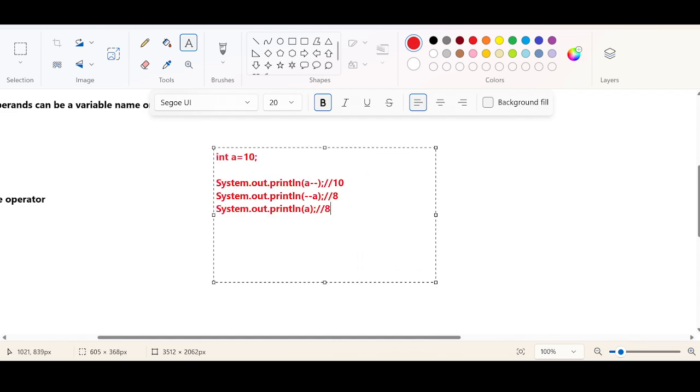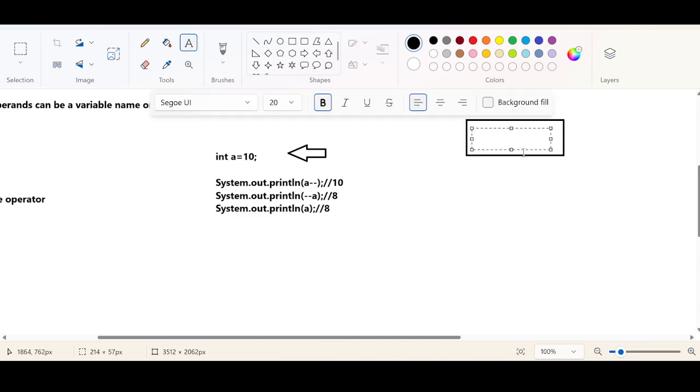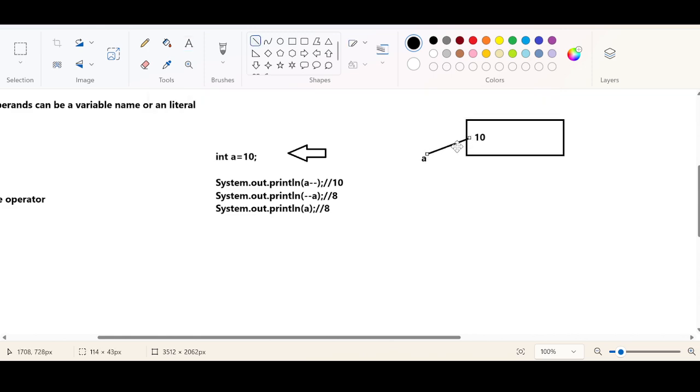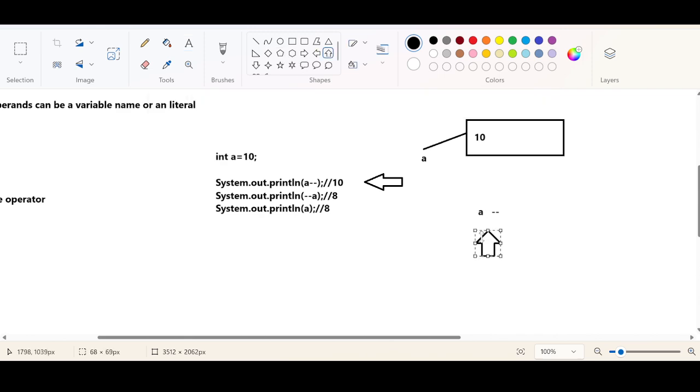Okay, this is the code, and the control will be starting from here. Always take pen and paper, and in the beginning, while learning this for the first time, do like this. Once you get comfortable, once your imagination is increased, then you don't need to do all this. So what is the second line? A minus minus, right? So this is a post decrement. The control will traverse from left to right.